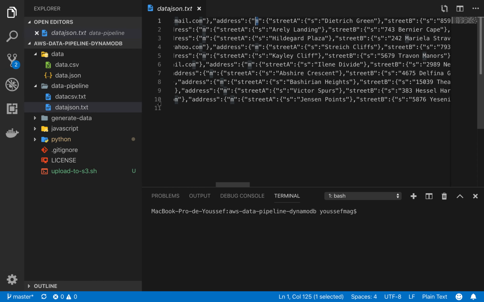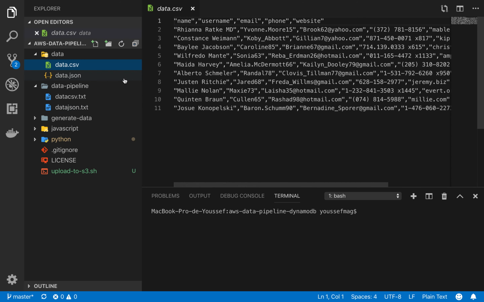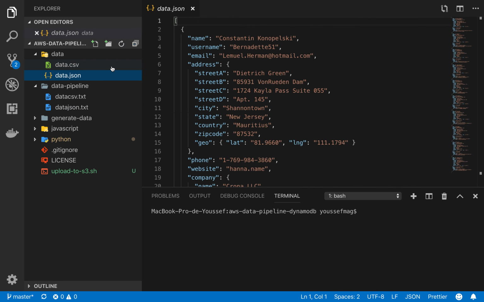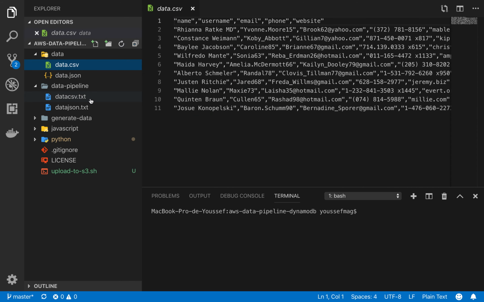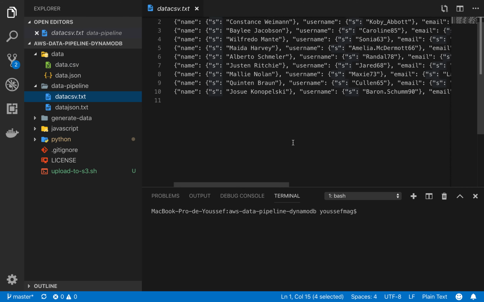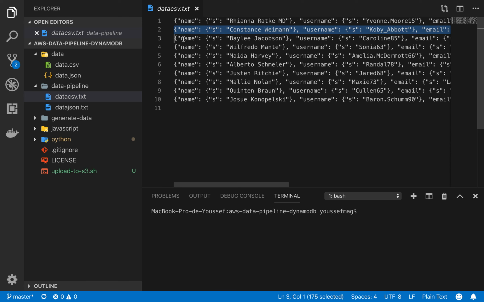For example, if you have a CSV file or a JSON file and you want to import data back to DynamoDB, what you need to do is create a new file, for example here data csv.txt, and in each line you need to have a JSON object. For example, here the name will be a string, so it will be the type of this attribute, and that's it.